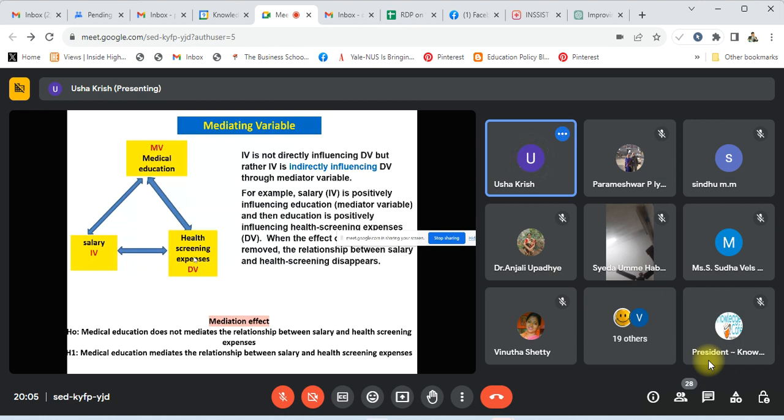Okay. Now, if we use a mediating variable, then we should know how to formulate the hypothesis. So here, the null hypothesis will be: medical education does not mediate the relationship between salary and health screening expenses. This is how you're going to write the null hypothesis.